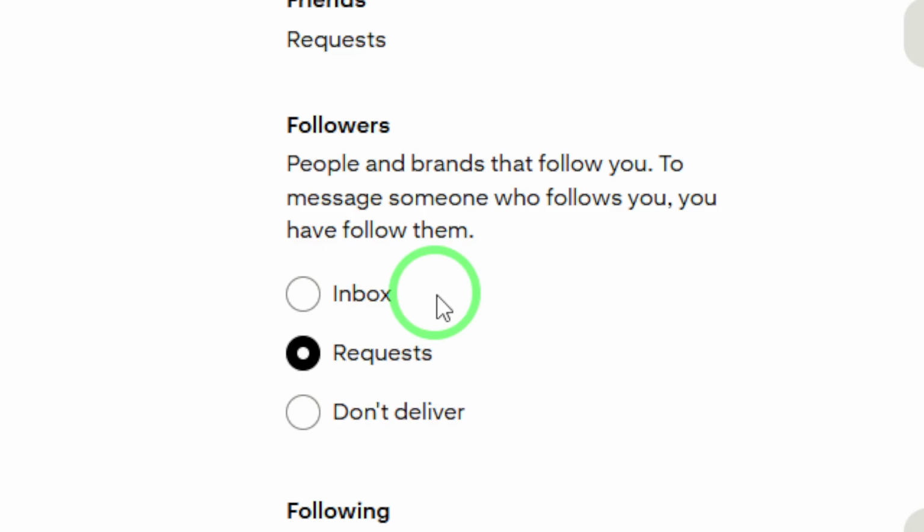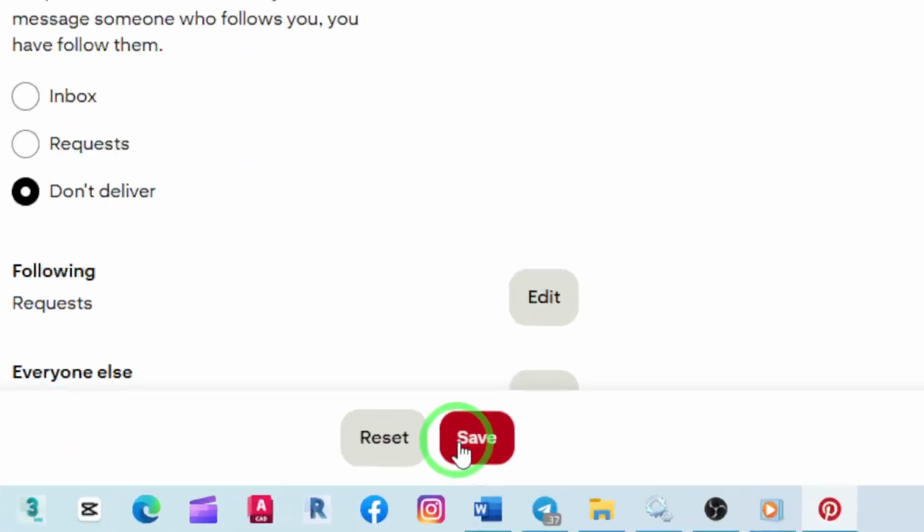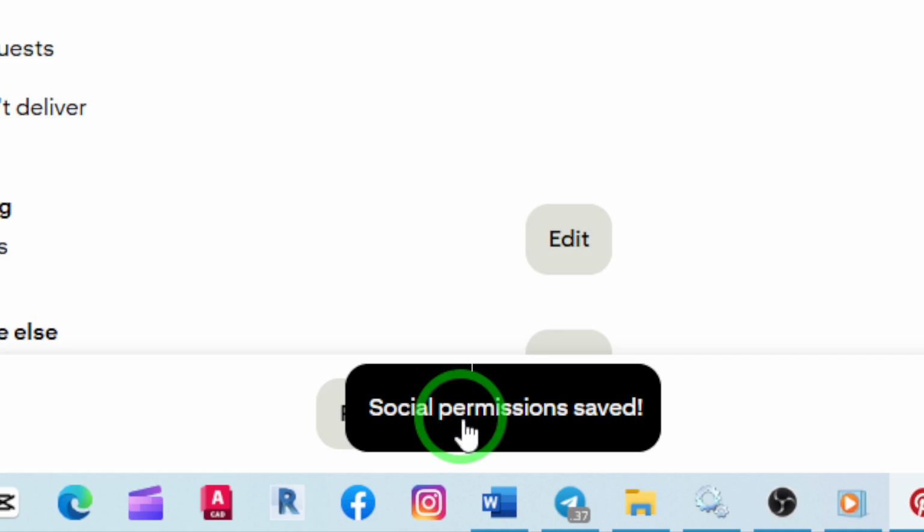In the options that appear, select Don't Deliver. This choice means that messages sent by your followers will no longer be delivered to your inbox, effectively preventing follower messages from disturbing you. After selecting Don't Deliver, be sure to click on Save to confirm and apply your new settings. And that's it. You have now successfully prevented messages from your followers on Pinterest using your PC.